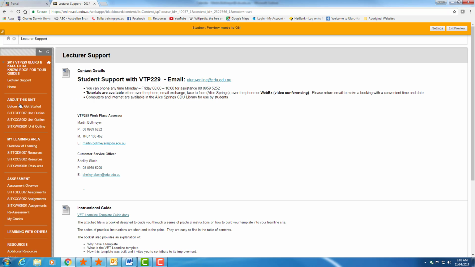Looking on the left-hand side navigational menu again, under About this unit, there's Before you get started. I'm going to explain how to use the site, so you don't need to go there. But if you do get lost at some stage and you want to work out how to navigate this site, there's a document there to help you. Unit outlines are there to tell you how I'm going to go about assessing the unit.